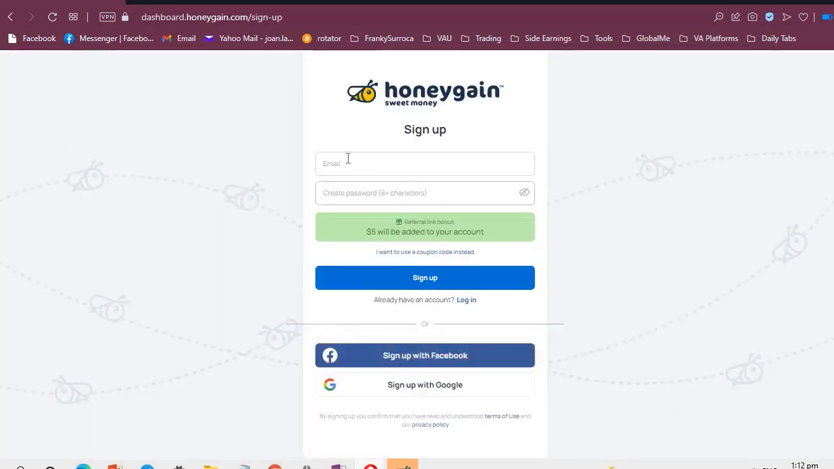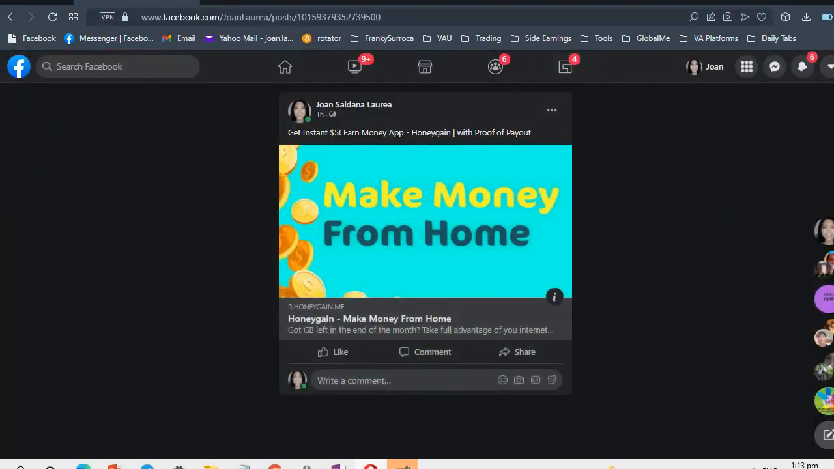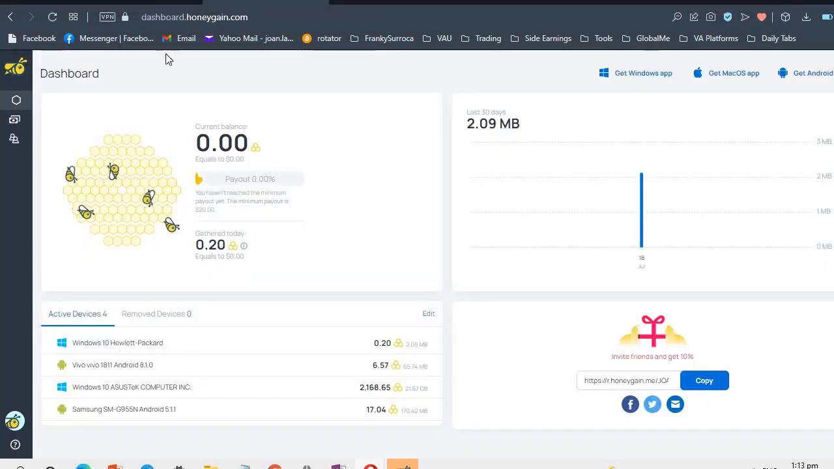And you will see the form where you can sign up using your email and by creating a password. And then you click sign up, or you could just sign up with Facebook or with Google. So since I've already made my own account, I'll show you what's inside the Honeygain dashboard.